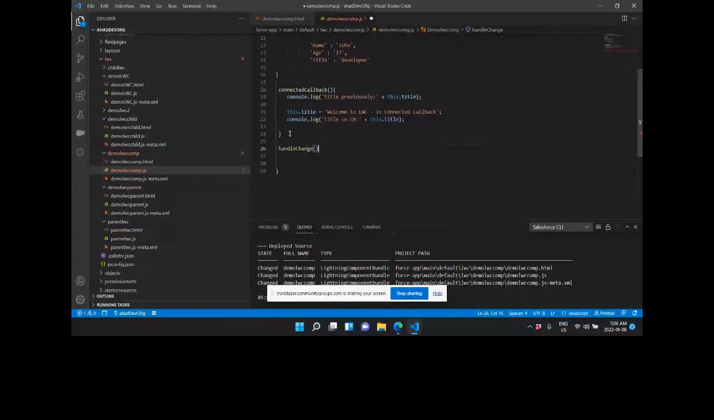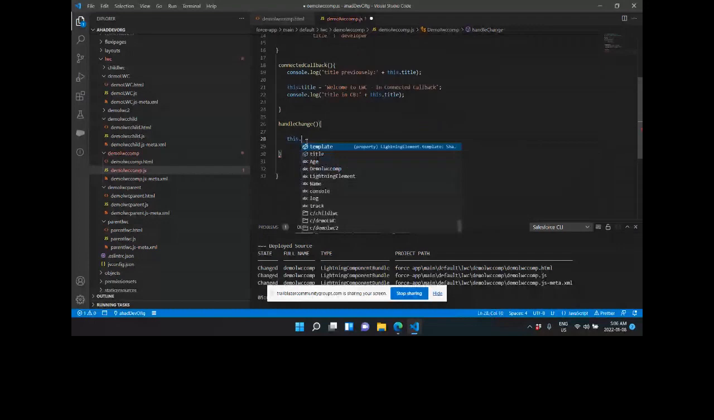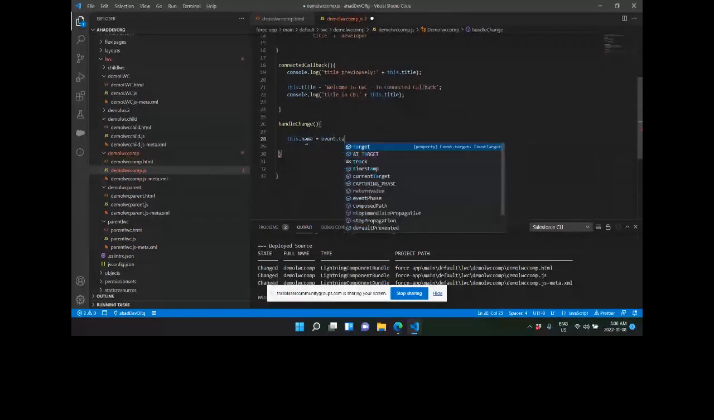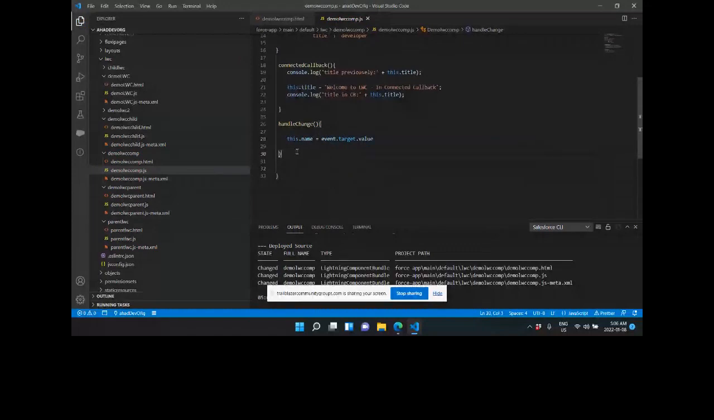So this name would be event.target.value, right? And I will also use the rendered callback.